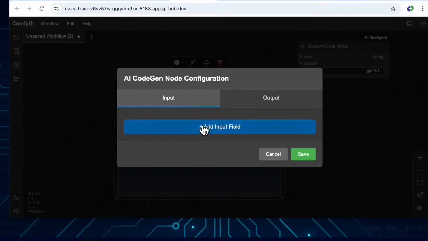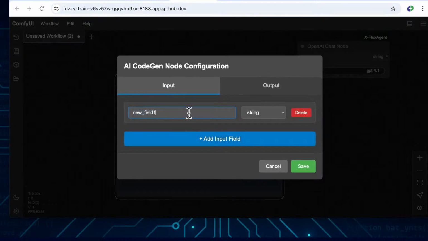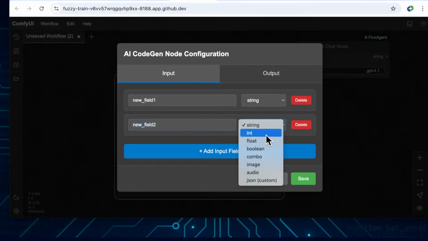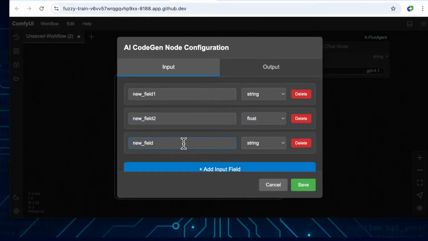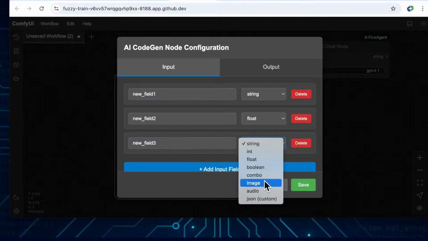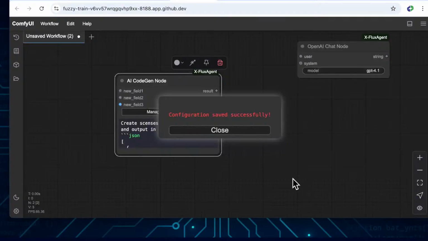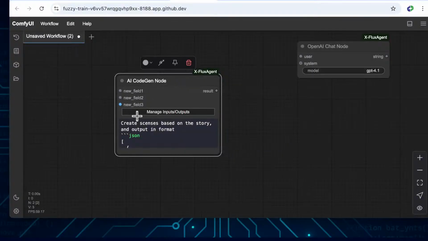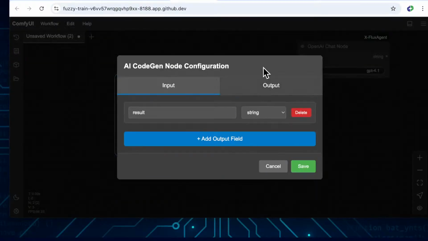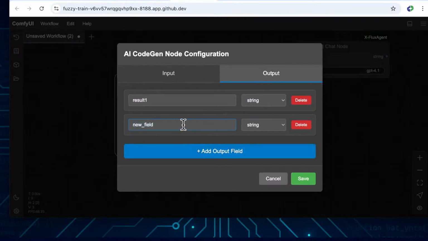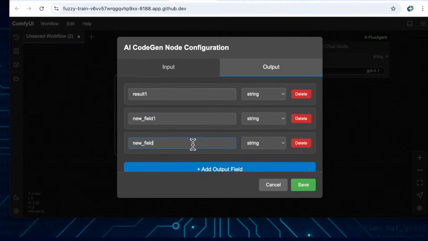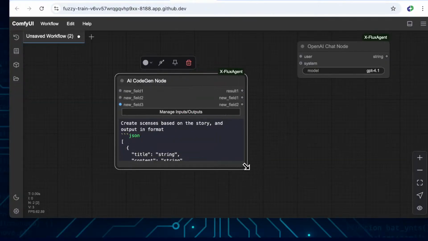So you can add parameters. For example, you got input. You just add 1, the string, add another 1, 2. You can add a float, add another one, 3. Maybe just an image. Okay, anything. So save. You can see now it has 3 inputs. For the output, because we add one function, we can return more values. So for output we can add result 1, add another one, new field 1, new field 2, 3. Okay, understand. Okay, save. You can see that's the magic.